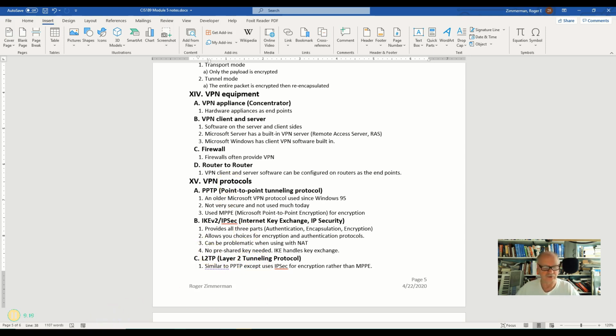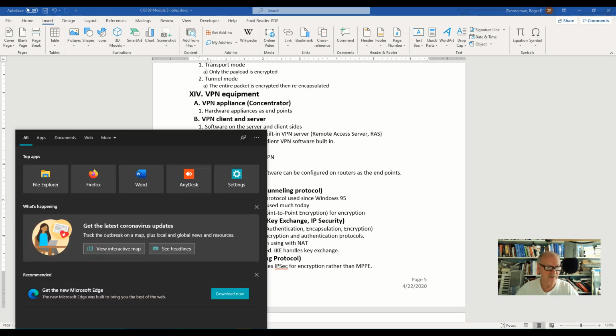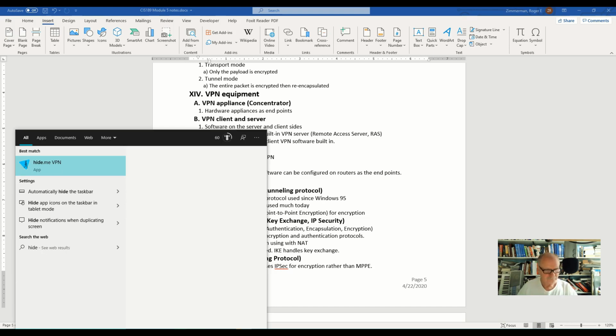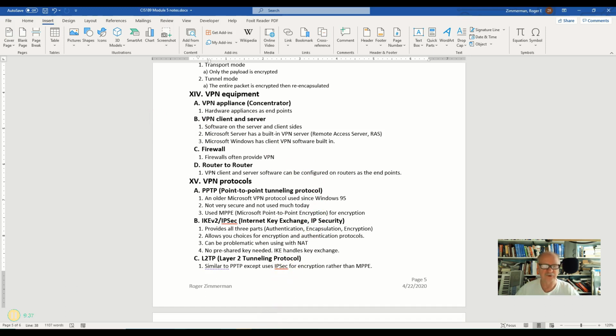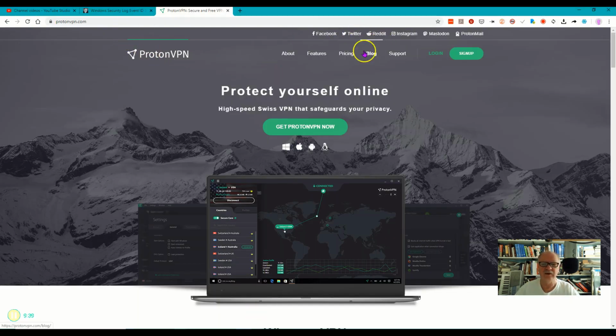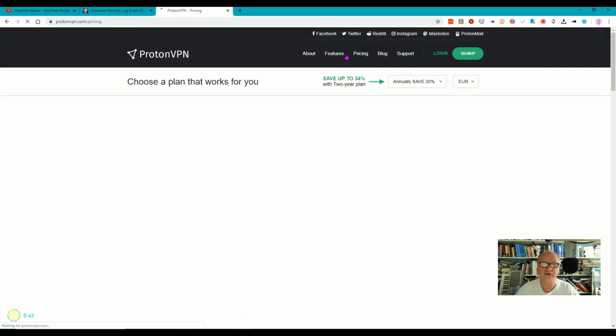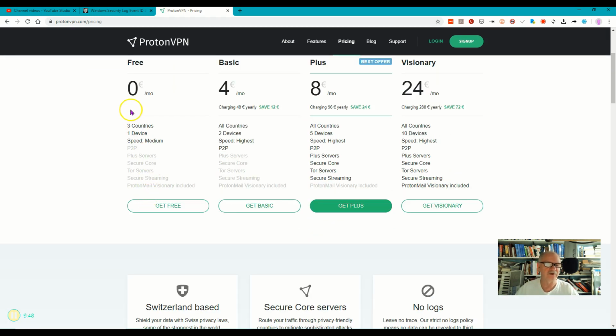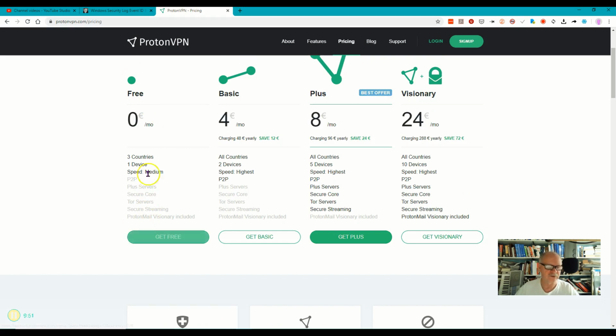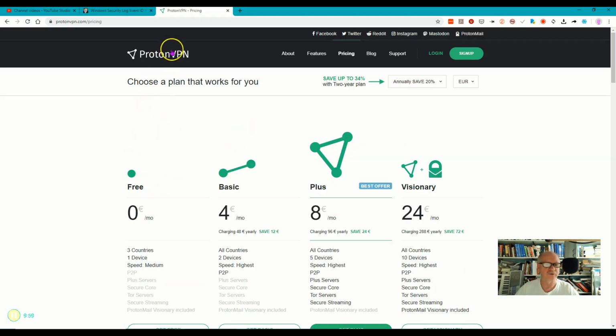You may have noticed earlier when I called up VPN here, I had one called HideMe VPN. This is one I've used occasionally. I can turn it off and on as I wish. It hasn't been my favorite one. I think there is one I like better, and that is called Proton VPN. They have a free version. If I click pricing over here, you'll see that they have a free version, and it really doesn't have any limits on how much data you can send via this free VPN. So this is probably the one I would recommend, and I'd probably be switching over to that one for my own use.